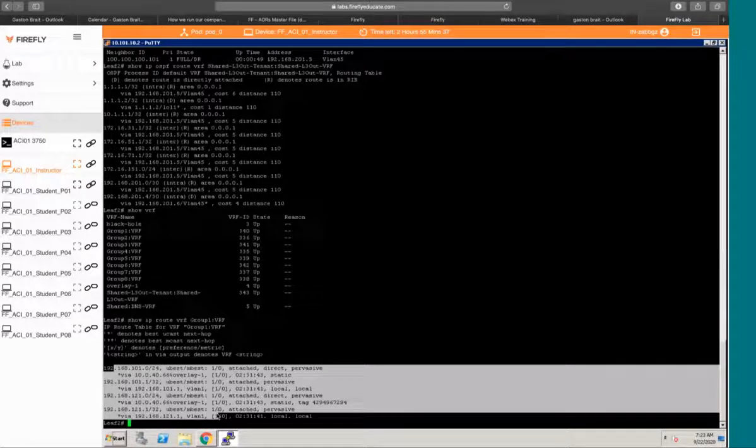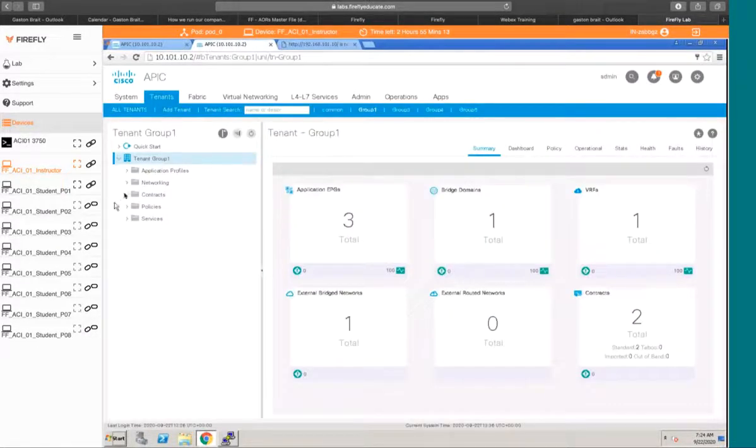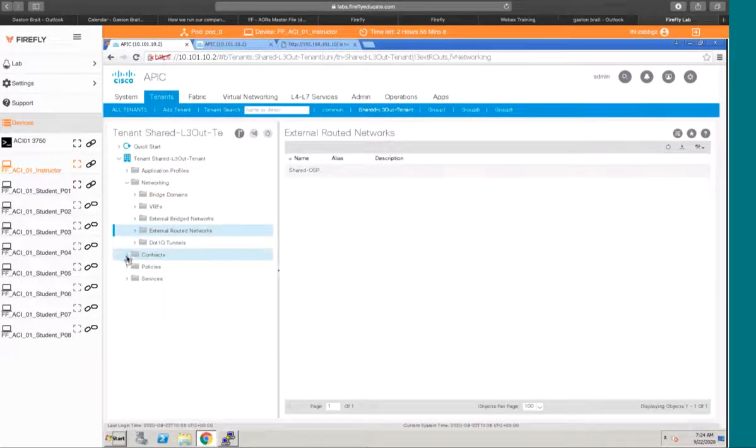So what we have missing here is we need to define how we do the leaking. The only thing I did so far was I created the notion of the L3 out, and that notion is on a different tenant. But up to this point, I haven't done anything that's different. Okay. So how do I do the actual leaking? For me to be able to do the leaking, I'm going to use contracts. Contracts is how you do the VRF leaking inside of ACI.